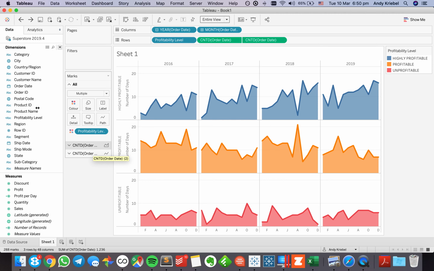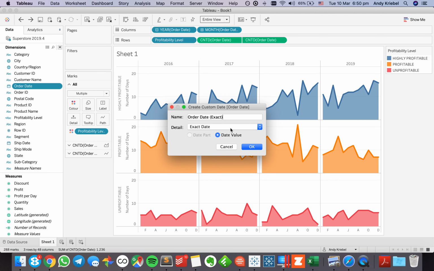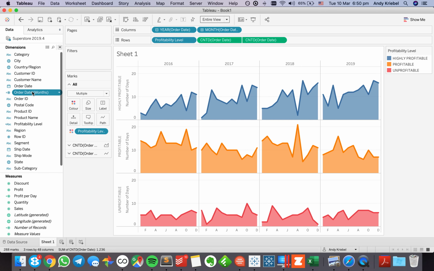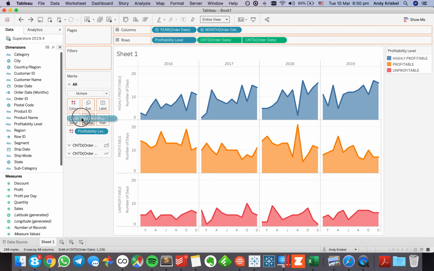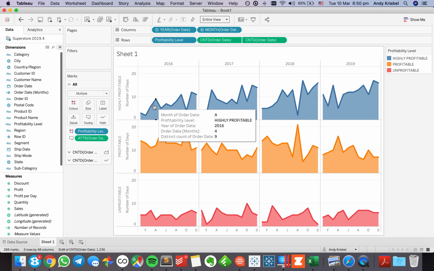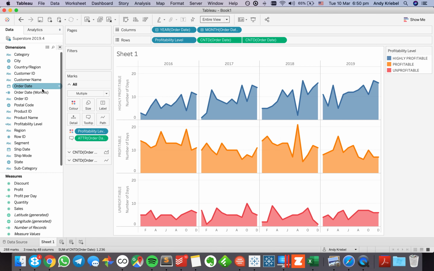So let's see. What I'm going to do then is create a copy of, I'm going to create a custom date. And I'm just going to make this months as my date part. And if I drag that to the detail shelf, oops, same thing. Let me do that again. Drag it to the tooltip. And now you can see I'm getting the month number instead of the month name. Okay, so I need to fix that. So let me edit that, and let me delete that.